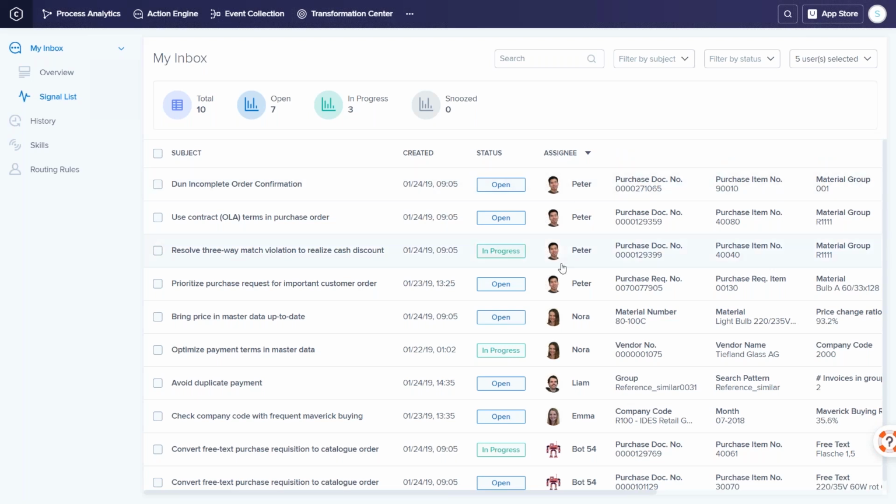Usually, I would only see signals assigned to myself. Here, for the sake of illustration, we also added recommendations assigned to other stakeholders involved in the P2P process. So let's have a look at the various use cases present here.